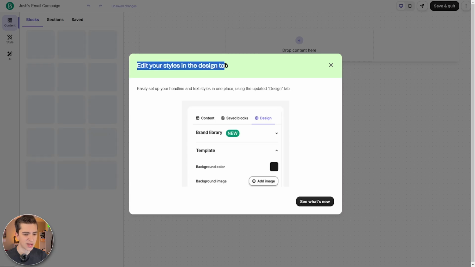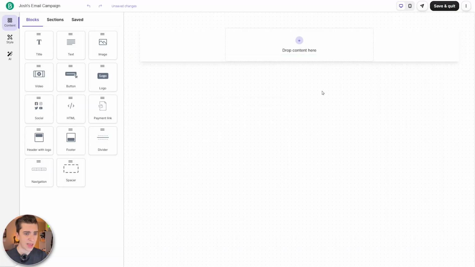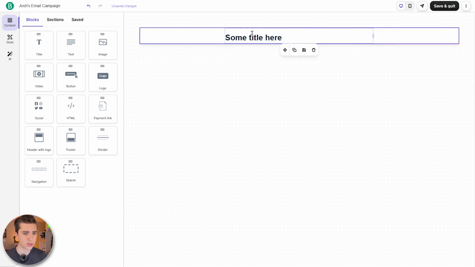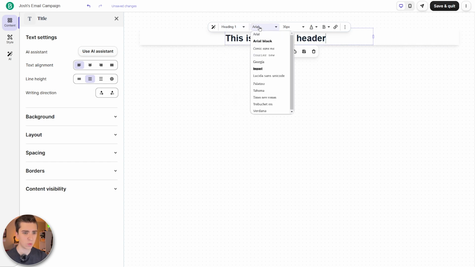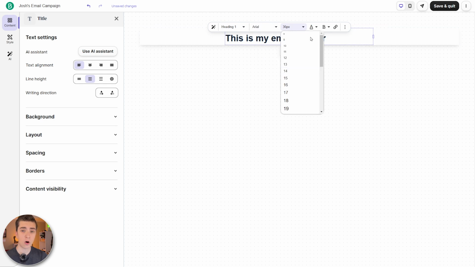Edit your styles in the design tab. We can also see what's new. And it's literally just drag and drop. We have titles here, we have text, and we can just drag and drop it underneath. So in this case, I'll say, this is my email header. We've got our options here, like what type of heading do we want to have it set as, what type of font, font size, all of those things you would typically expect to find in this sort of email designer.